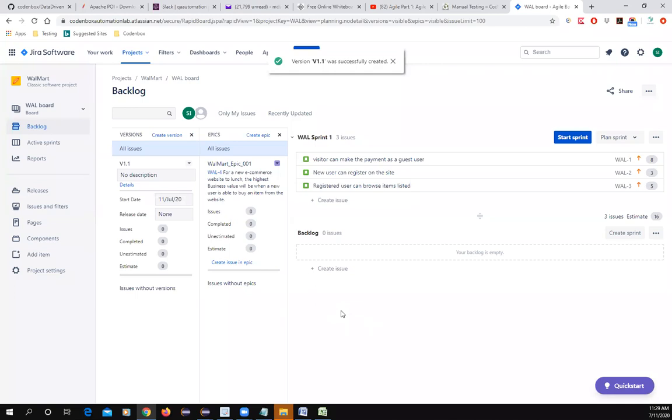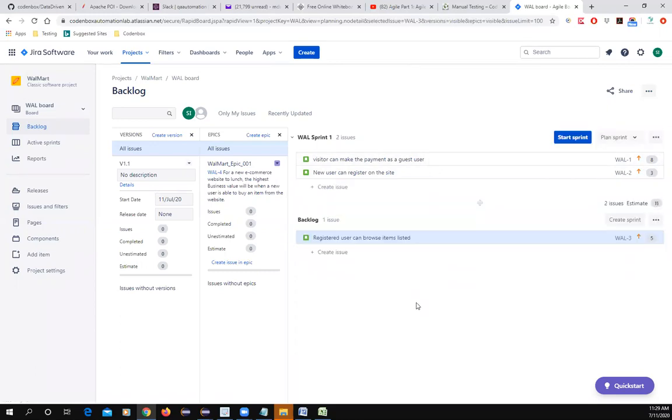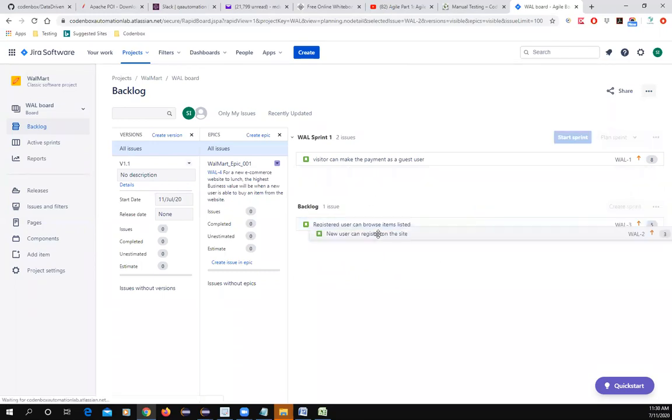Okay, so I have a version v1.1, and then I have an epic, and then I have a few items, some of the stories, and those stories are already moved. If you think this is too much, maybe we'll move this one back. So this one, registered new browser, new user can register on this site, registered user can browse an item. So okay, let's put this one maybe here.